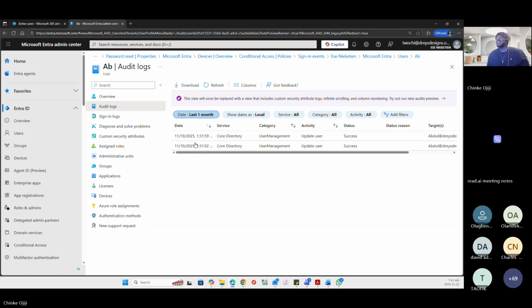Now, you can see if a user has accessed SharePoint, for instance, if a user has accessed Teams, or an email, or if it's an admin, for instance. If an admin has created a user, you can see it in the audit logs here for that identity, for that user. We're looking at the user AB here, please. I hope we're all following. Yes. All right. Yes, we are.